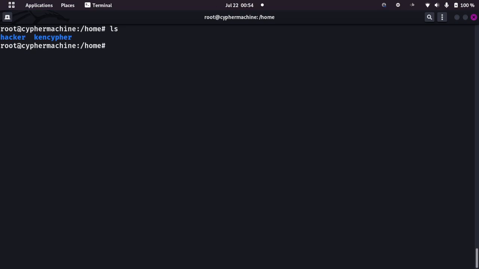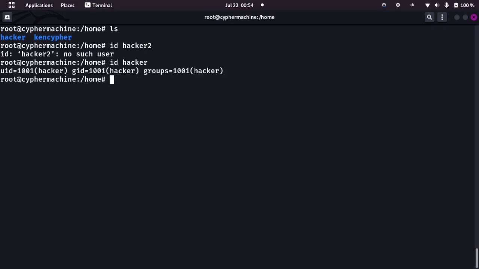So now let's say we want to modify a user. We want to change its UID, we want to change where it lives, or the groups and stuff like that. Now there is something you need to know about groups in Linux.